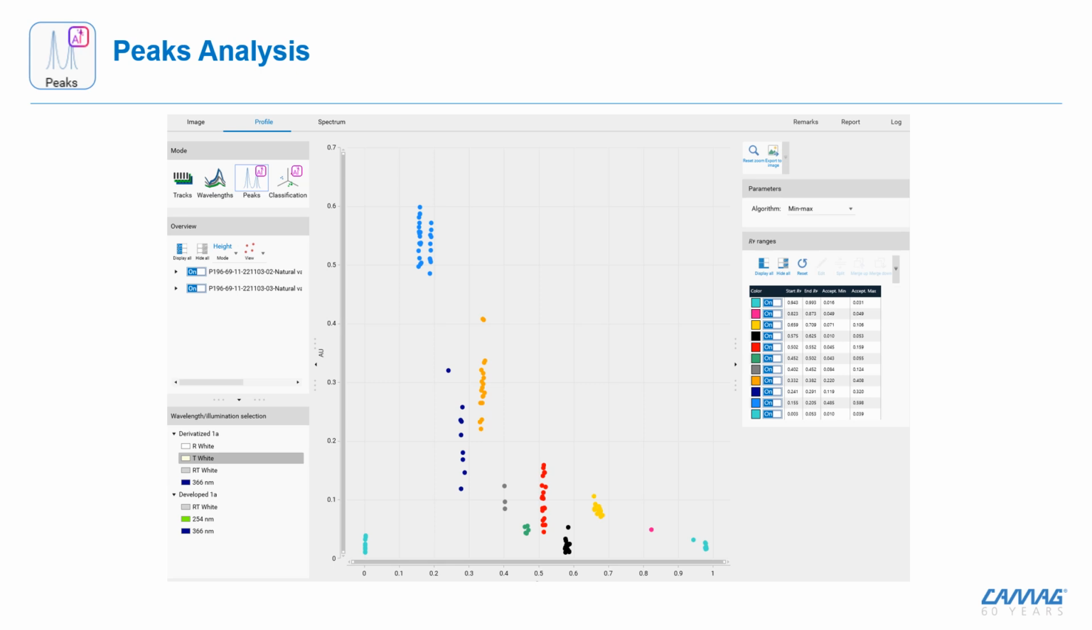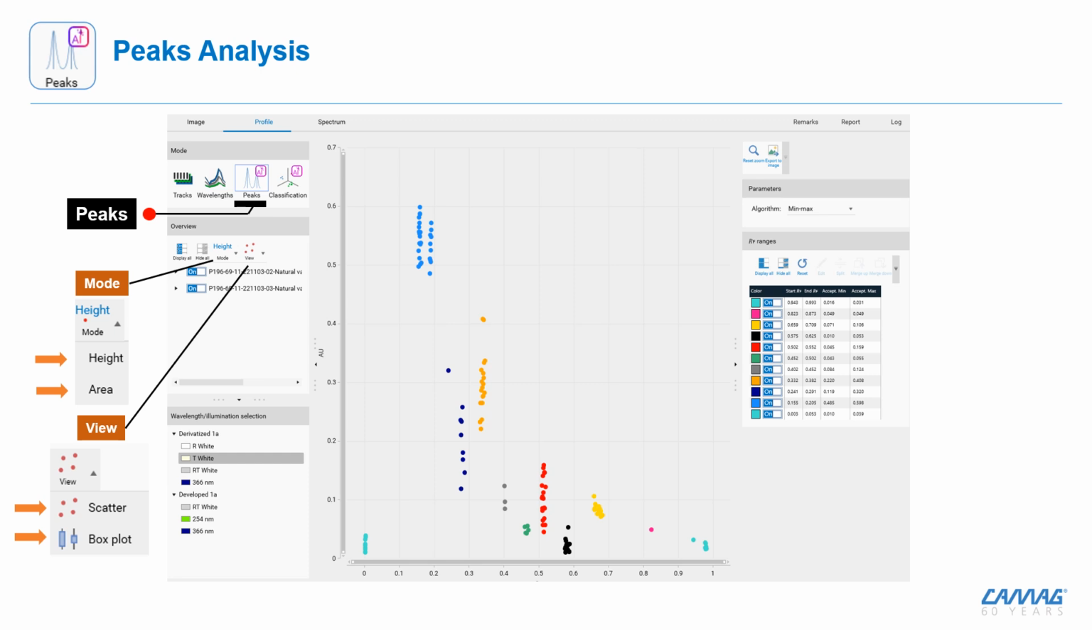To define the acceptance range of that key chemical marker, we can use the peaks tool. To access this tool, in the comparison file, we need to navigate to the peaks option under the Profile tab. Peaks are visualized by default as a scatter plot, where each point represents a peak area or peak height of each sample within the RF range. We can switch between area and height mode from the mode button. Another visualization as a box plot can be enabled from the view option.